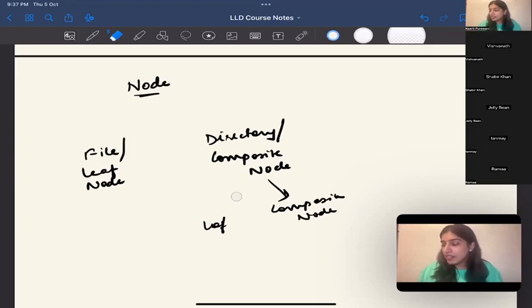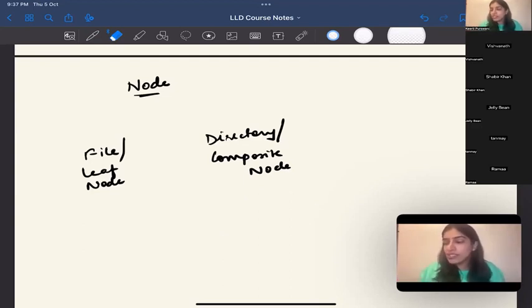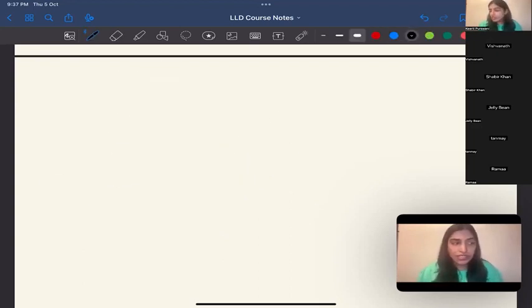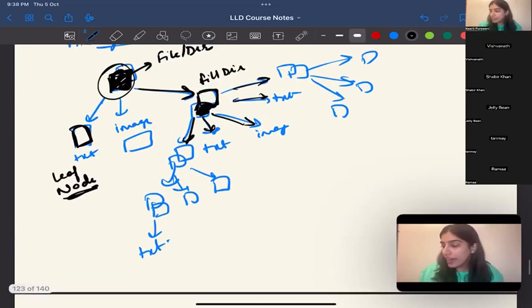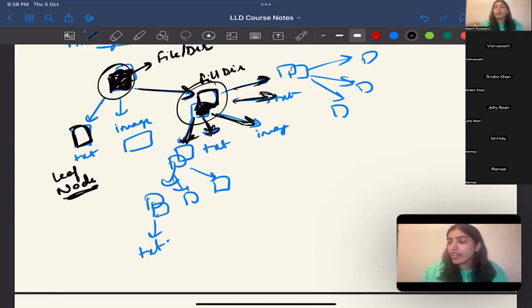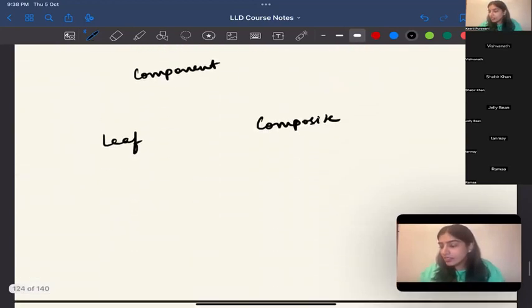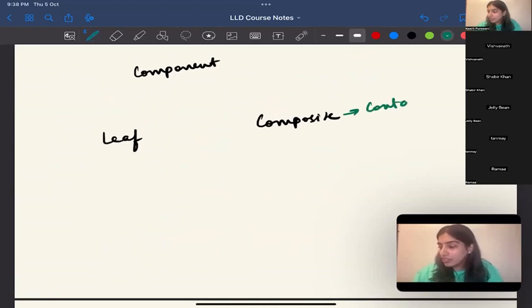Does the terminology make sense? Leaf means it is the last one; inside this, it is not going to have anything. Composite means that it can further have more. Let me write the official terms. If we have a component, either it can be a leaf or it can be a composite. Composite means it has a container. So this directory is a container, and a container of components again. Why components? Because it can hold either a leaf or another composite. So this is essentially a container of components.